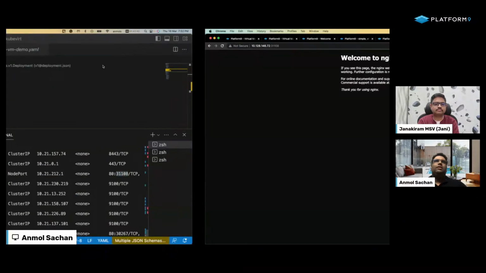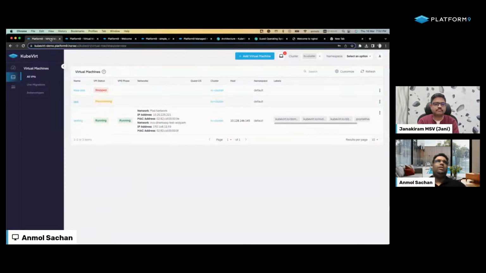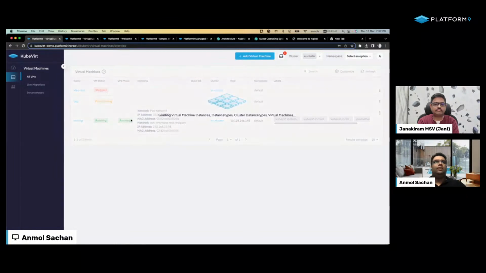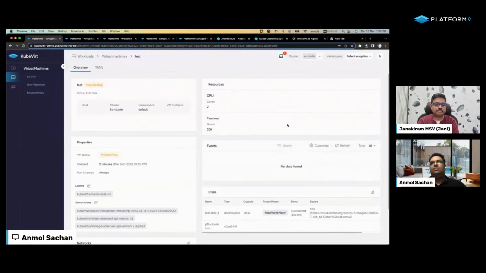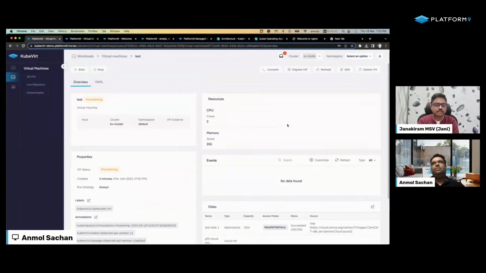Now let's go and look at the virtual machine which we just started creating, right? So my virtual machine is still in the creation state, and by the time it gets created, I will quickly take you through the virtual machine instance view which Platform 9 provides, right? So this view essentially gives you a complete view of your virtual machine, the name of the virtual machine, on which cluster it is running, in which namespace it is running, since it is a workload which directly runs on Kubernetes. Along with that, you can see how many resources are assigned to this virtual machine.